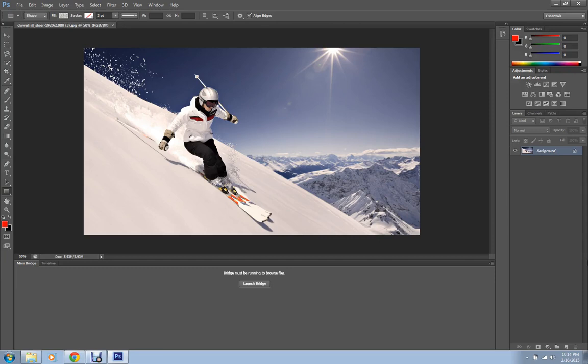Okay, welcome back. This is part 2 of our Photoshop lesson. What we're going to be doing now is we want to put a cool graphic on the right side of the picture. It's going to be a snowflake, and it's going to look really neat. So what we want to do first is we're going to add a new layer.